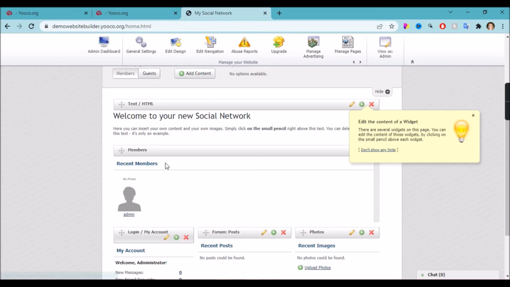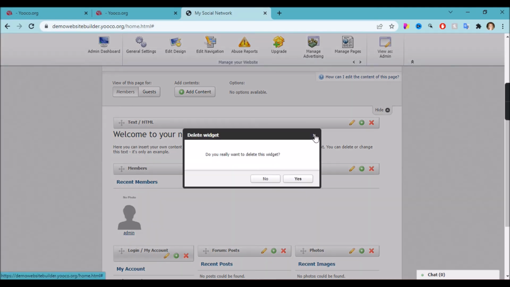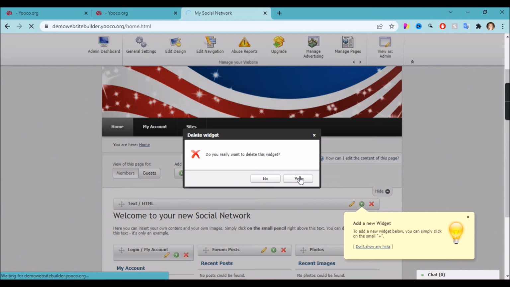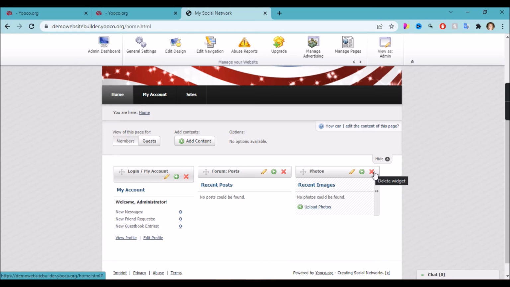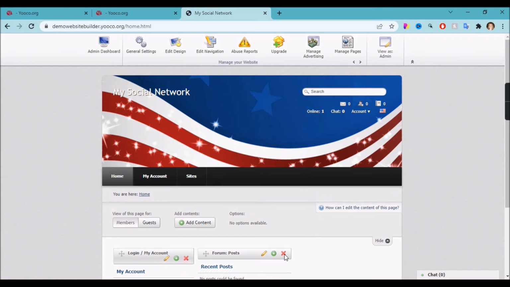Now we want to edit the home page. Keep that. Delete members. Click yes. Mate, you don't have to have this. I might delete it actually. Yes. And now I'm going to delete the other ones, except from login / my account. This might take a little while. You don't have to delete all of them. You might keep some if you want. But I'm just going to delete all of them and keep login / my account.